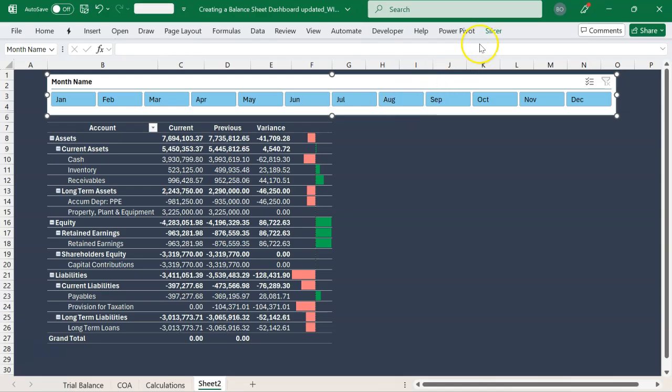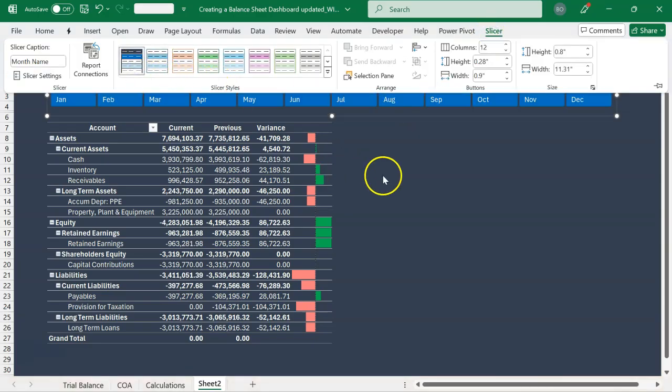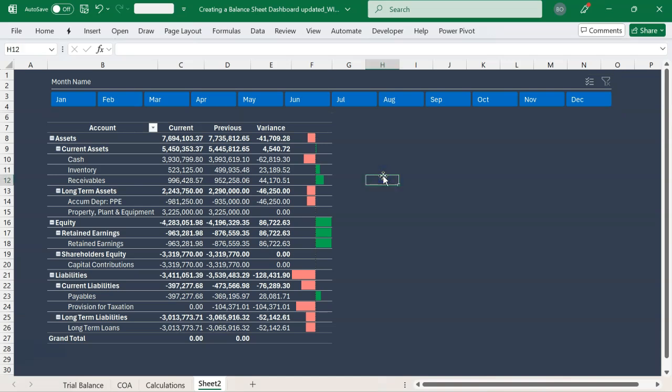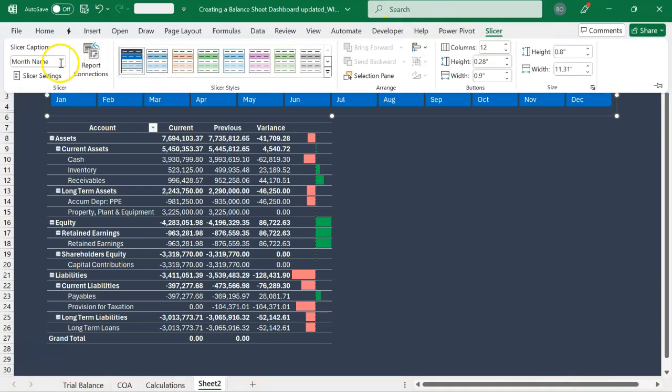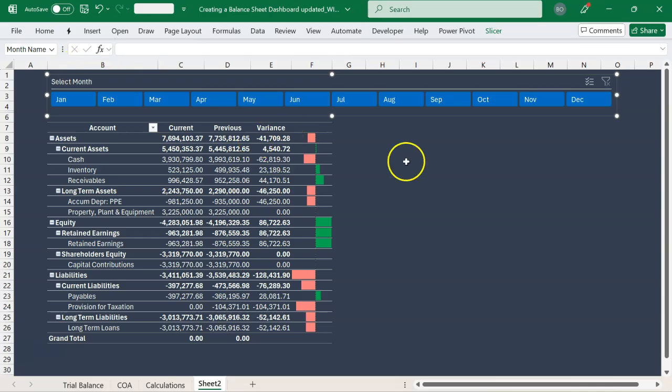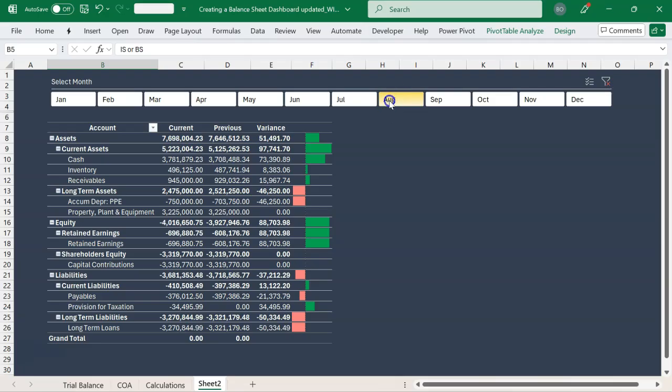Instantly, you won't see the effect, but you have to come to slicer and apply this. Okay, so you have something like this, which basically blends in nicely. We can change the header. Instead of month name, we need something more intuitive. So let's do select month as a slicer caption. Right, so if we now select this, you realize that it gives us our balance sheet as at the time that we have selected this.